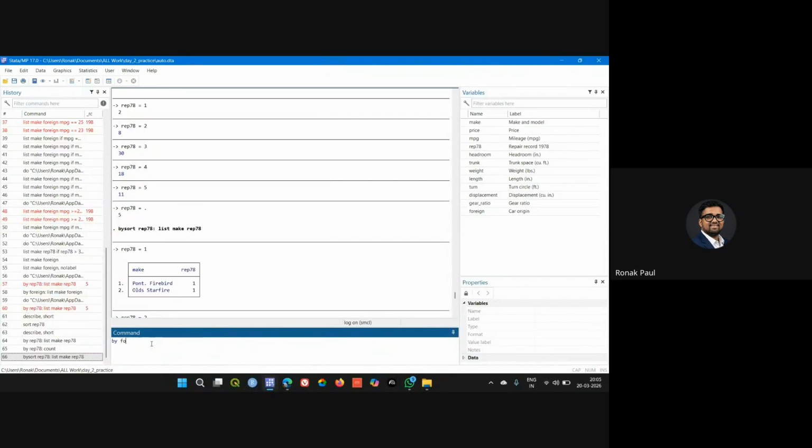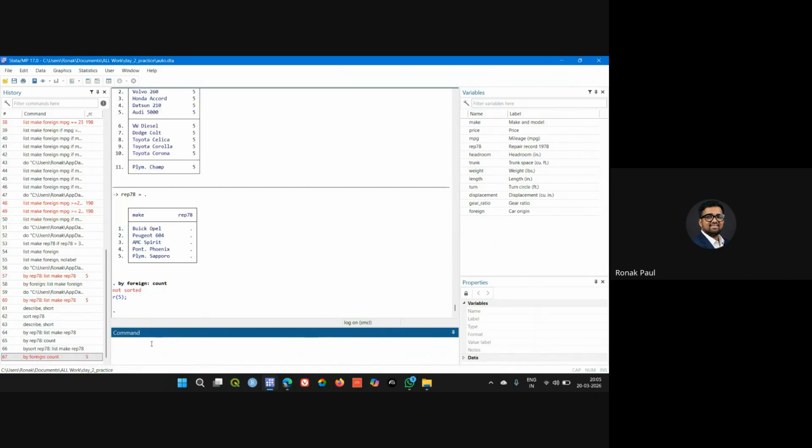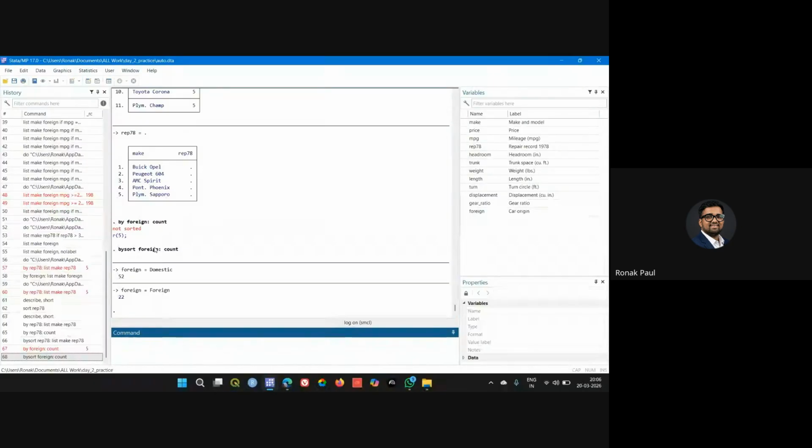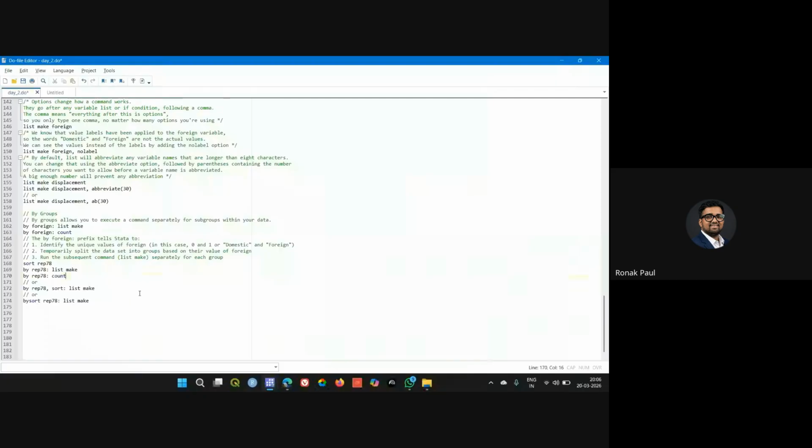So when you type again by foreign and count, the command that ran earlier will now give an error, because the dataset is now sorted by REP78. So every time you use the by command, you need to be mindful of how you have sorted the data. This will run when we again type by sort foreign and count. You see now this command runs. The data is sorted by the foreign variable, and it gives the count in each category. Okay, so that brings us to the end of this session.